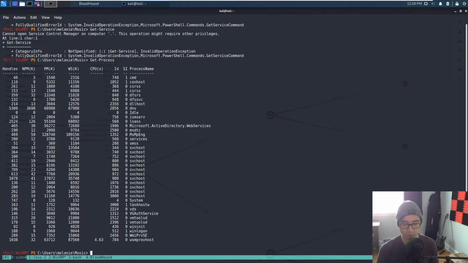So what we're trying to do here is we've found the shortest path to becoming a potential administrator on the system, and to do that we need to go and become the Ryan user.